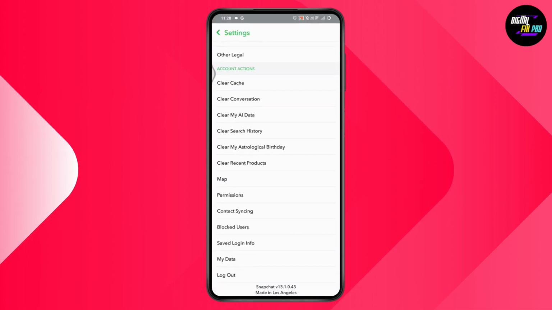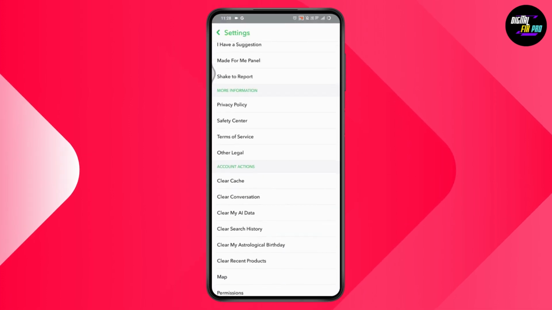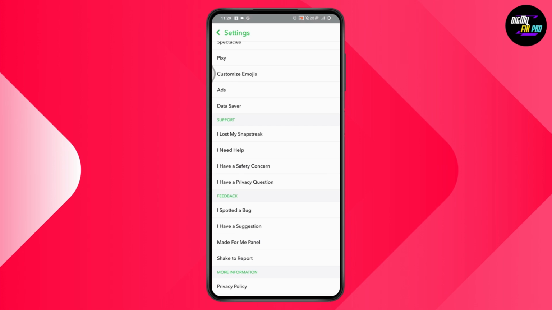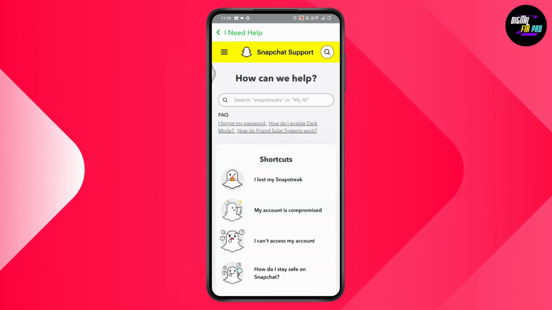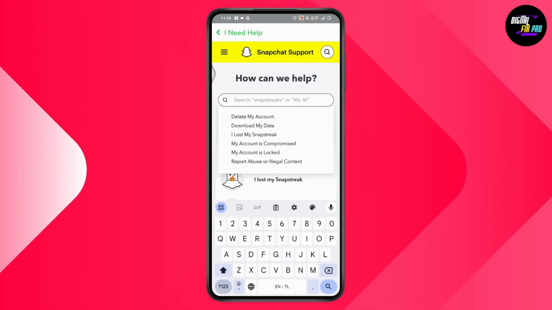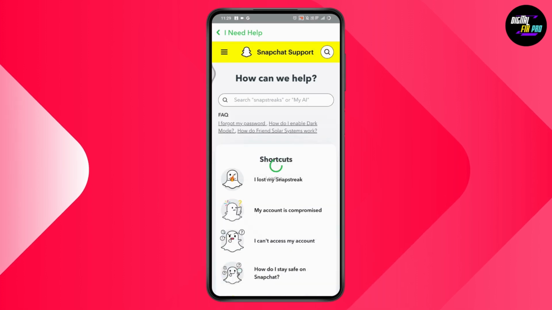Under settings, you need to scroll all the way down, and here you will have an option of I need help. Tap on I need help. Once you tap on it, here you will get this kind of interface where you just need to go for search and tap on delete my account.